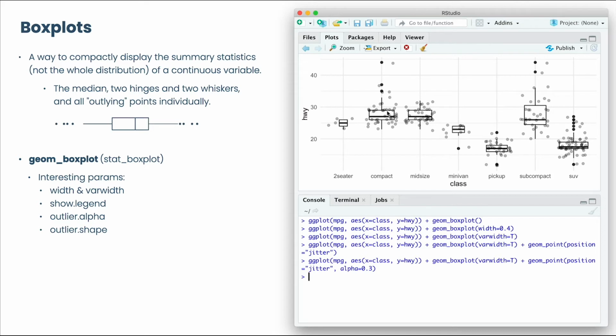And for the compact category, we have many more data points. That's why this is wider and this is narrower. Another possibility to display the sample size would be just to put a label with the sample size on top of each one of these categories.